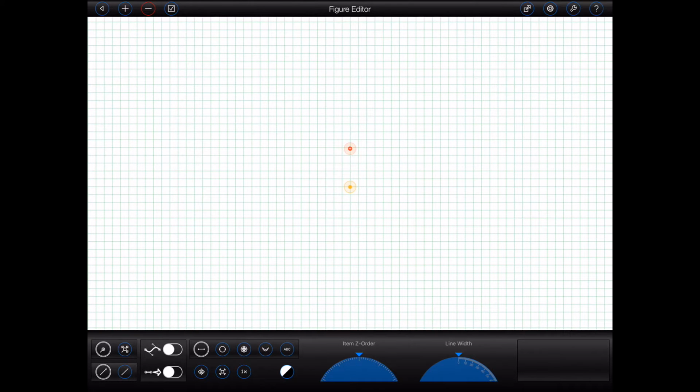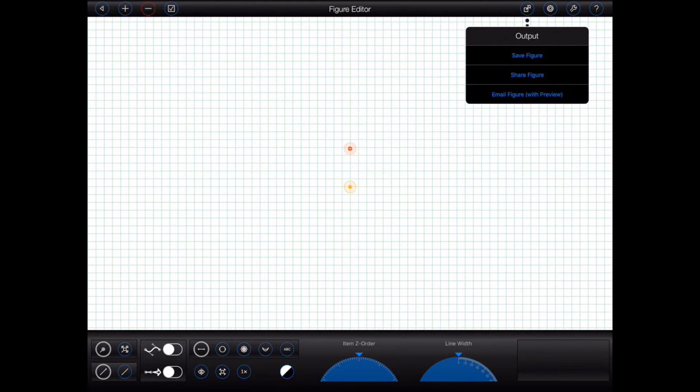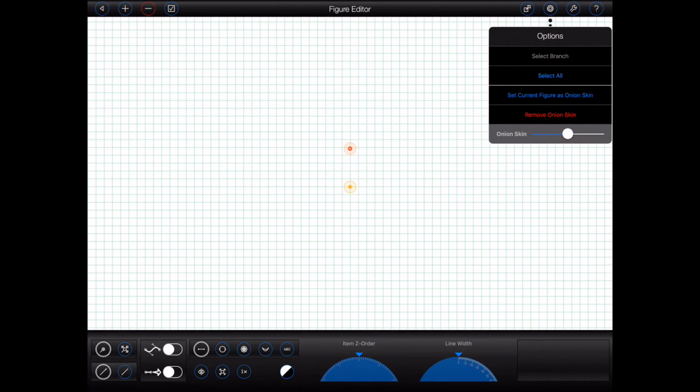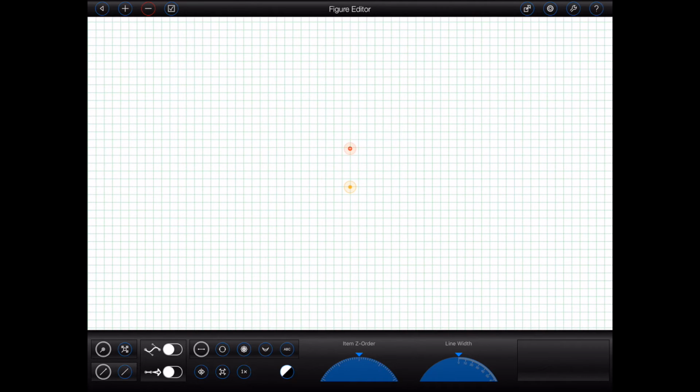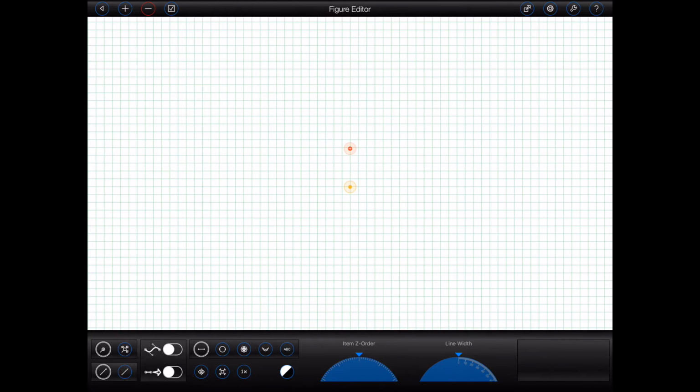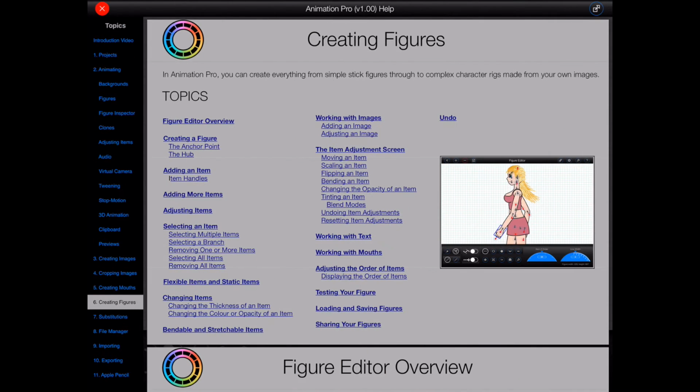On the right-hand side is the Output menu. You can use this menu to save, share, or email a figure. Next to it is the Figure Editor Options menu. This allows you to select a branch in your figure or all of its items and set the current figure as an onion skin. The 7th button opens the Create Crop menu. From here you can navigate to the Image Creator, the Mouth Creator, or the Image Cropping tool. Finally, the last button opens the Animation Pro Help. It contains nearly 500 pages of help, so please check it out.